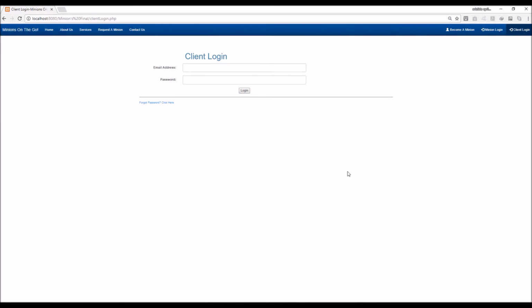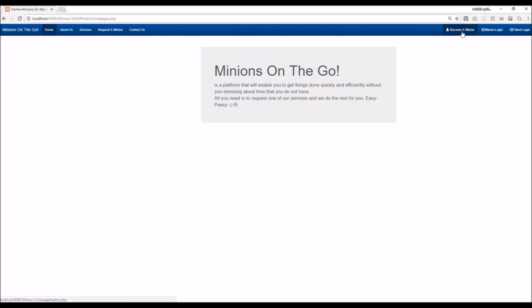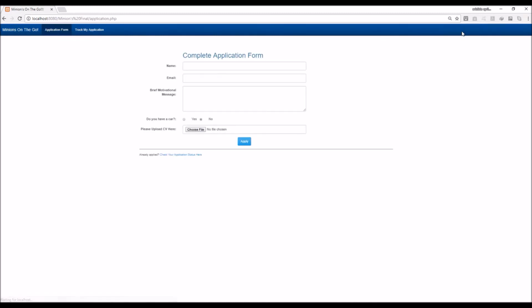Now let's go on to the minion process, the application process, to become one of the minions in the company. For an applicant to become part of the team of minions, he's going to have to use the website as well. On the website, he can just go on to the Become a Minion tab. Here he or she will complete the application form.